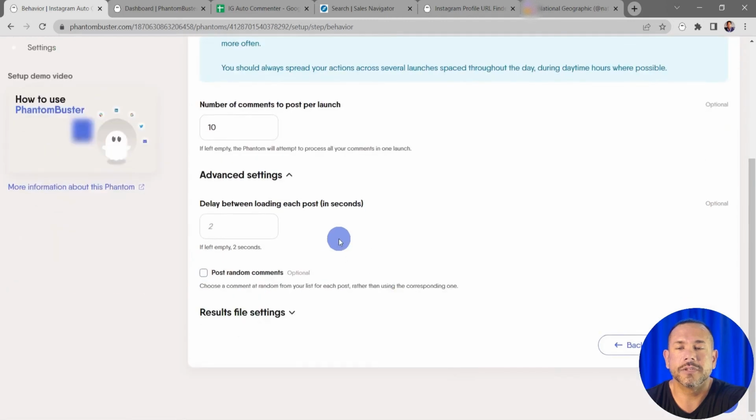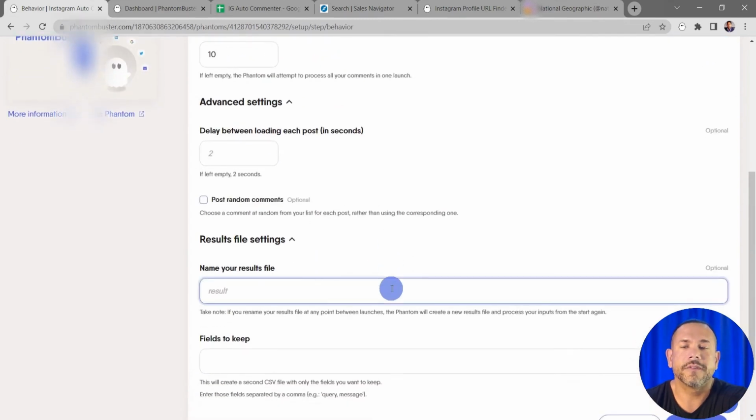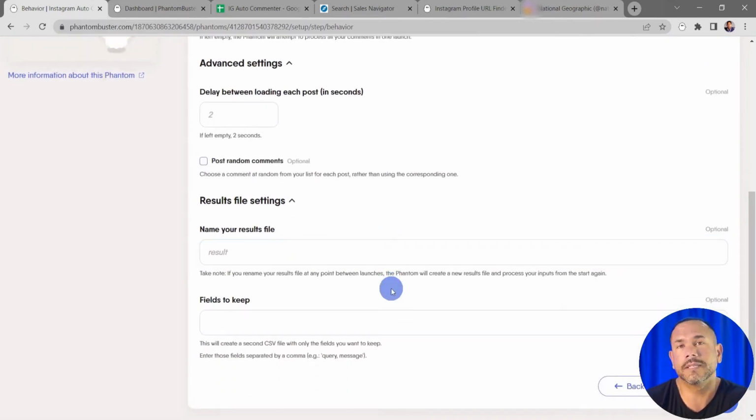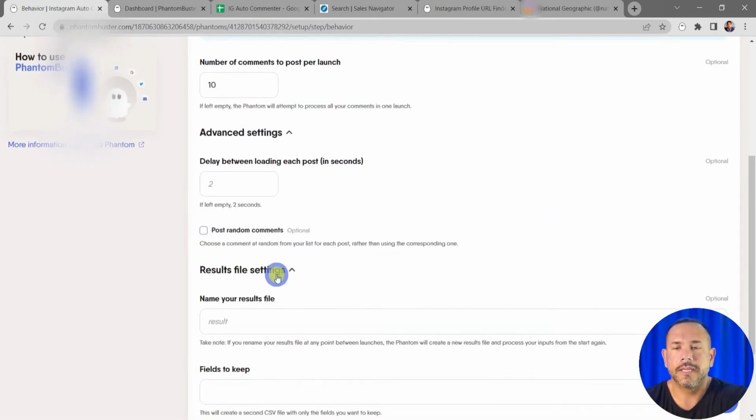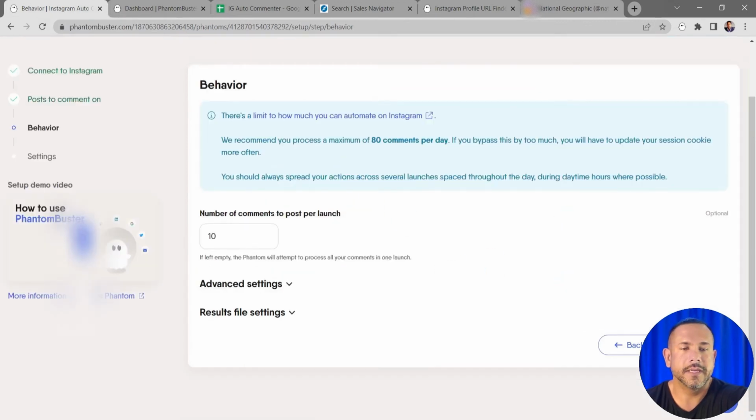Under the advanced settings, you can choose to delay between loading each post in seconds. If you leave this empty, the default will be 2. And then you can also choose to post random comments, which is an optional setting where you can choose a comment at random from your list for each post rather than the corresponding one. Everything looks good here with the defaults, and then under the result file settings, you can choose to rename the result.csv file that gets output, or if you're using a spreadsheet for the input, you can choose which fields you want to keep in the output spreadsheet. Everything looks good here, so I'll close this and click Save.